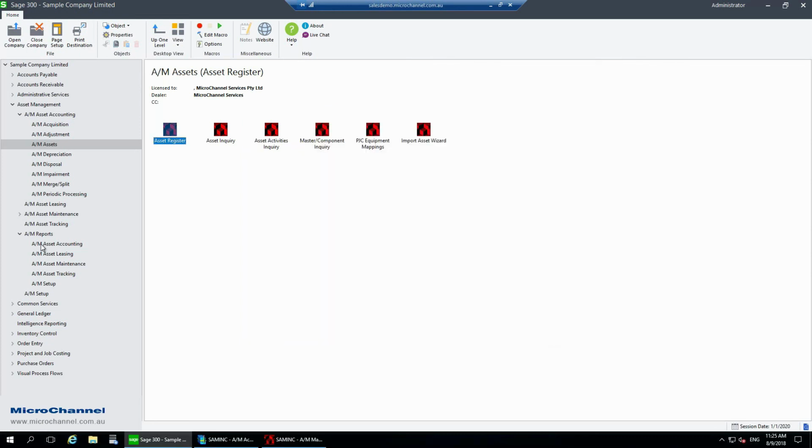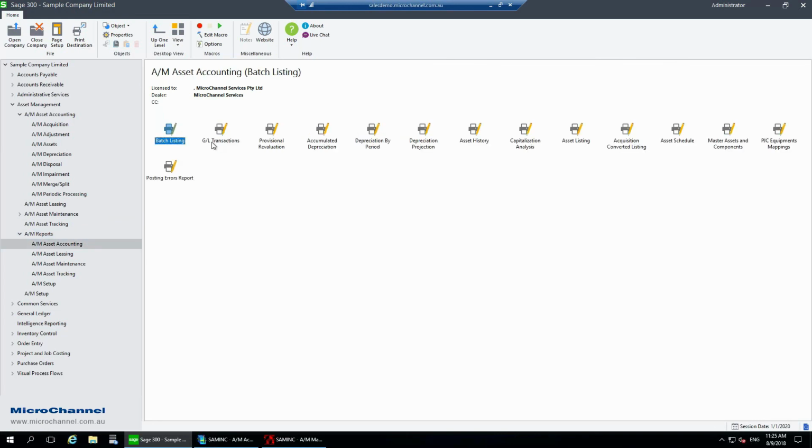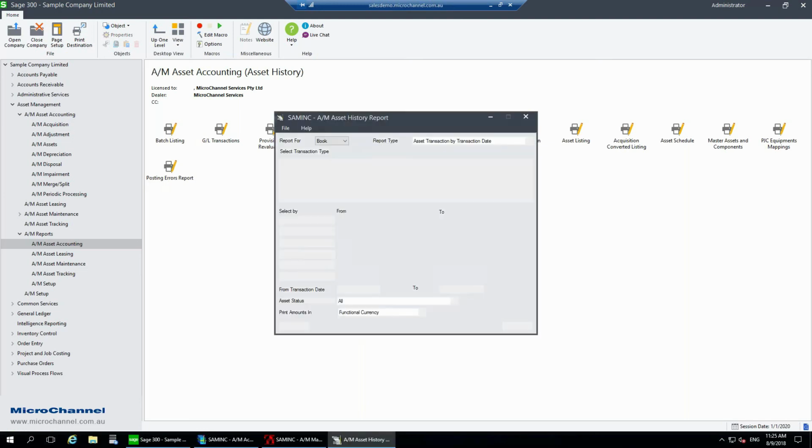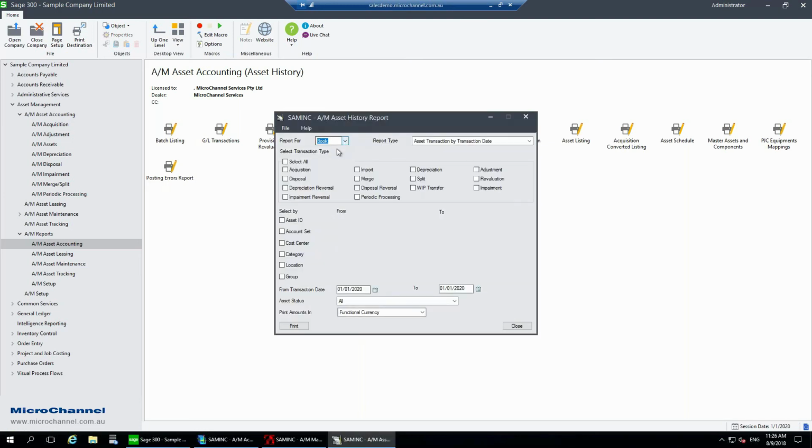I'd like to touch on some reporting. So under asset accounting, asset history is where you can see any history relating to that asset for any given date range.